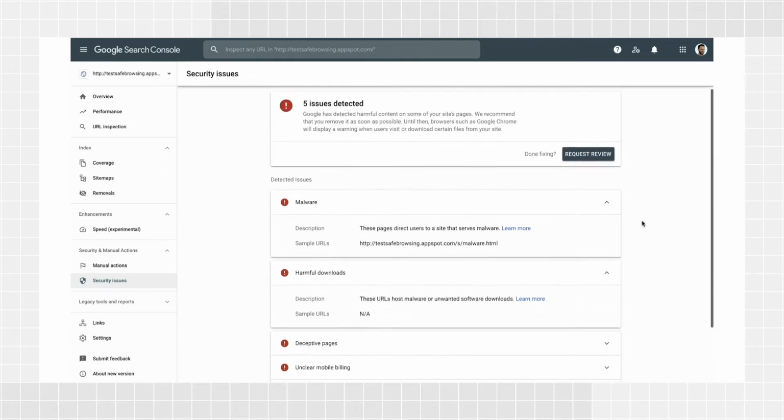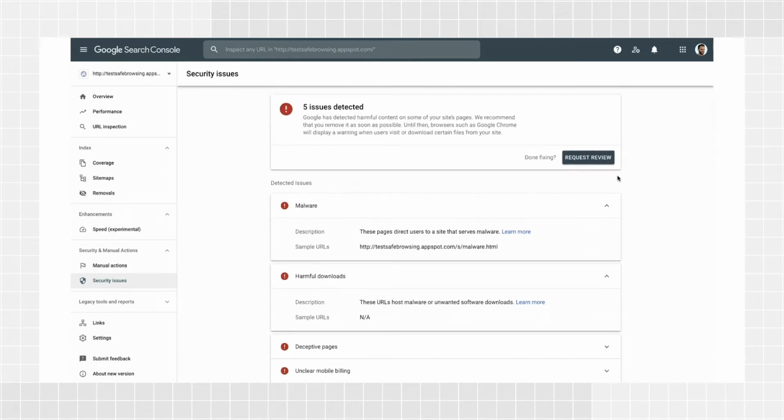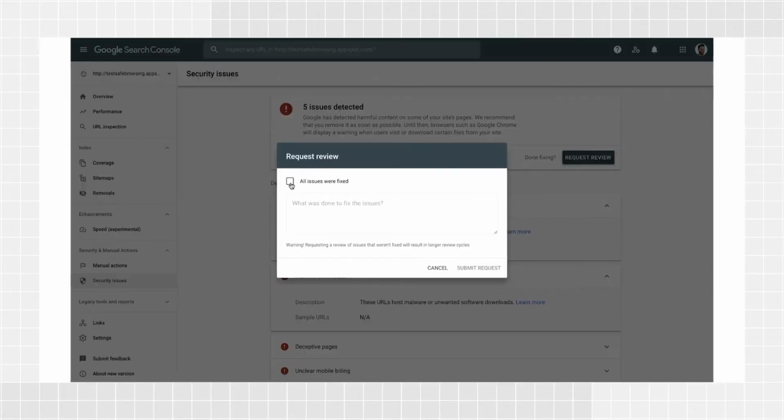When all issues listed in the report are fixed in all pages, select Request Review in the Security Issues report and describe your fixes in your review request. A good request does three things. It explains the exact issue on your website, it describes the steps you've taken to fix the issue, and it documents the outcome of your efforts. Check out John's latest video on web spam manual actions and reconsideration requests for more on that.